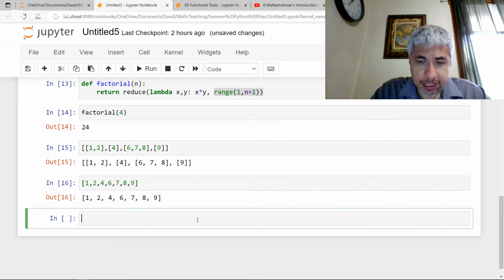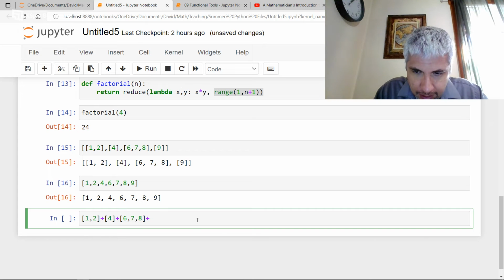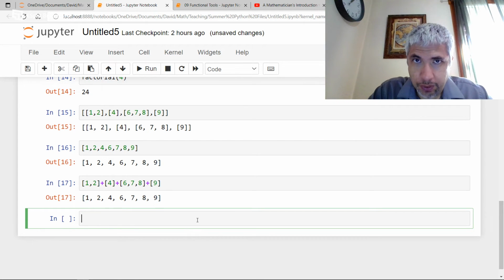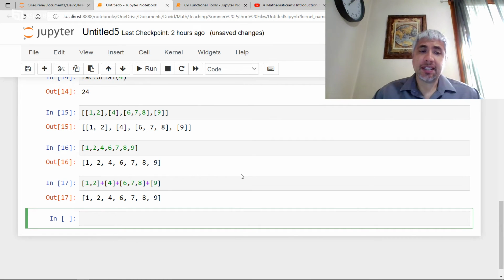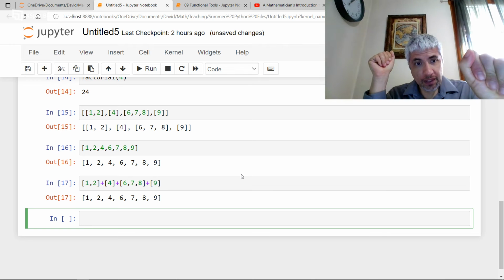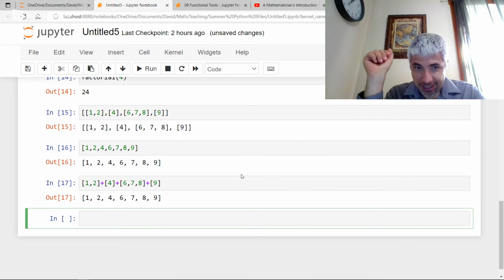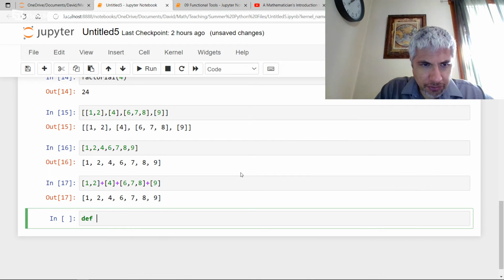Well, one thing I could do is take the individual things here, 1, 2 plus 4 plus 6, 7, 8, and plus 9. And that'll do what I want. So this is a little like what we did with factorial, when we have a bunch of things in order that I need to add up. I could take the 1, 2, and the 4, add them up, get 1, 2, 4. Then take 1, 2, 4, and 6, 7, 8, add them up and get 1, 2, 4, 6, 7, 8. And then I could take that and 9 and add them up. So I could do this step by step. That's how reduce works.